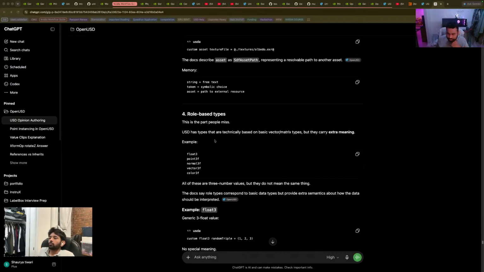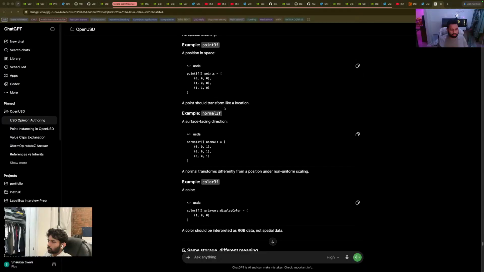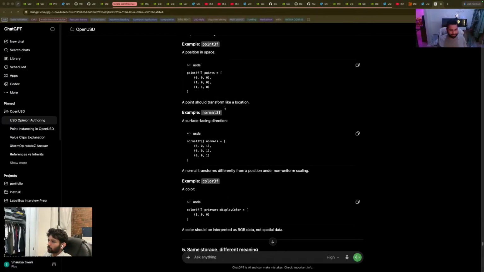USD has types that are technically based on basic types. Okay, example float3, point3, normal3. All these are three number values, but they do not mean the same thing. So a direction or a normal transforms differently from a position under non-uniform scaling.